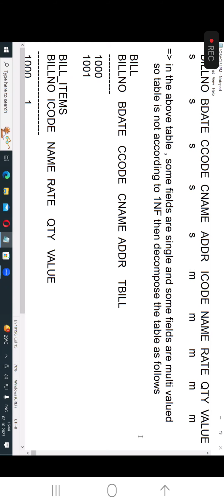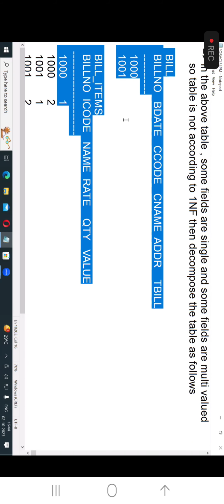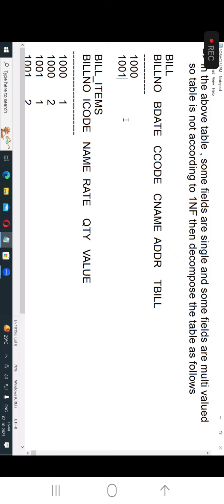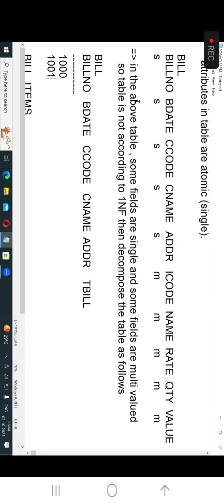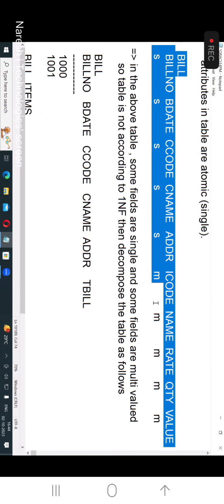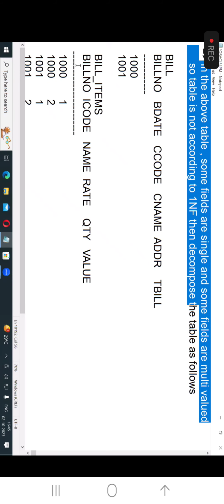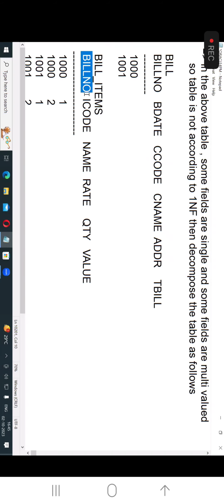See, decompose the table as follows. After dividing the table into two tables, establish the relationship by adding a foreign key and identify the primary keys. Understood or not? So this is the actual first normal form. The earlier table is not according to first normal form, so decompose the table, establish the relationship by adding the foreign key and identify the primary key. That's all. So this is after first normal form.